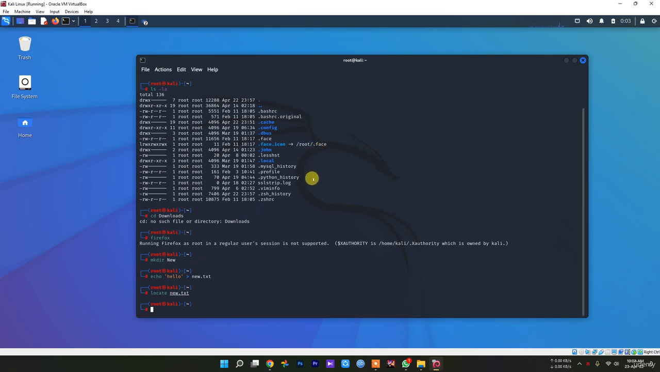Then you can display the content of a file. To see the content of a file, you can just use the cat command followed by the file name, and it will display the content. So you can do anything in here using the cat command.